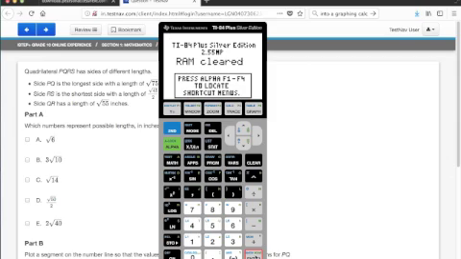Please take advantage of this online calculator as much as you possibly can. The more you use it, the more you're used to using it, the less frustrating it will be when you take your ISTEP 10.